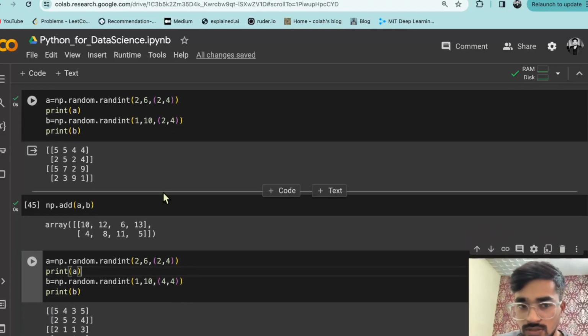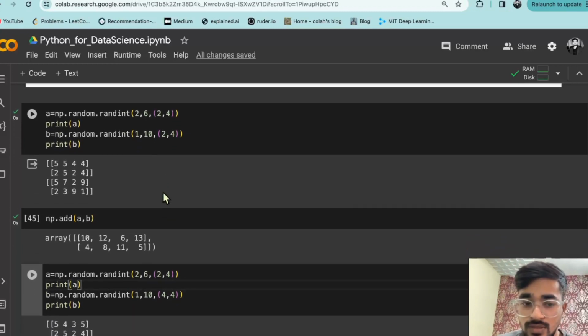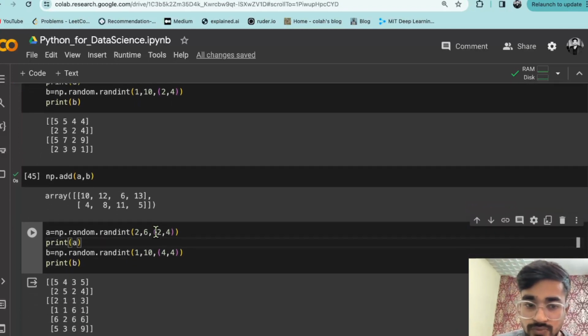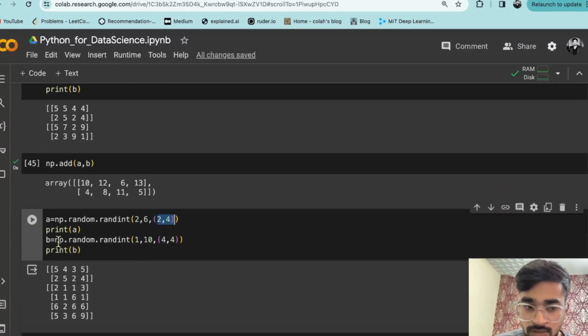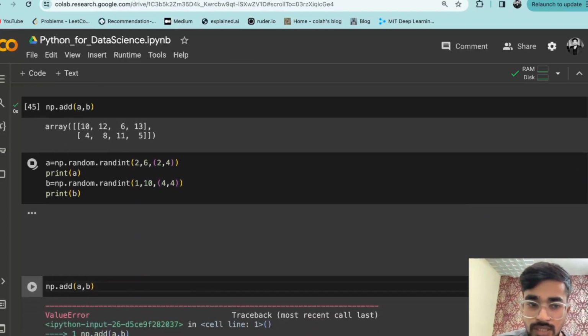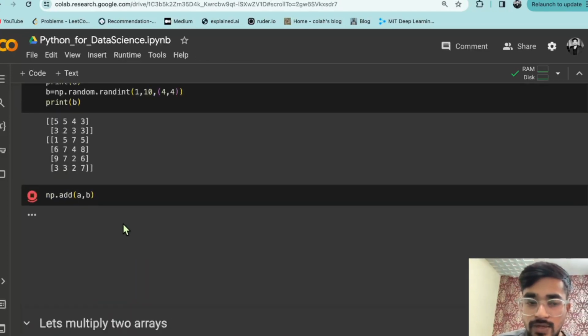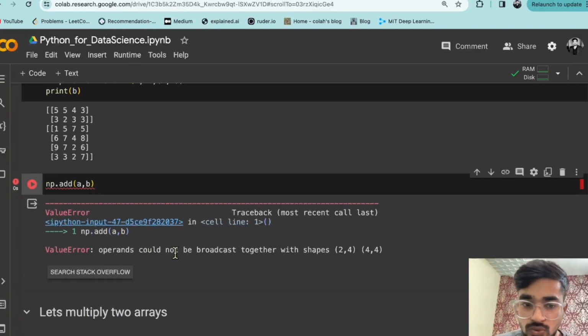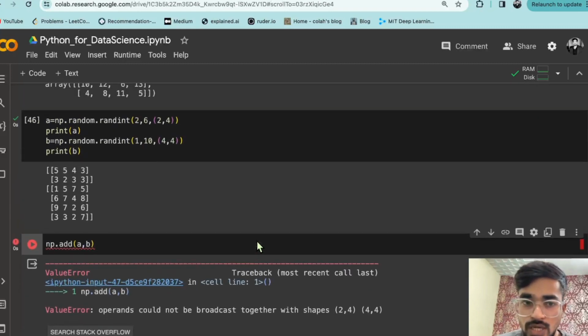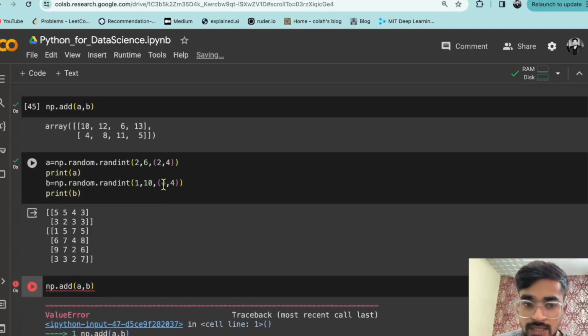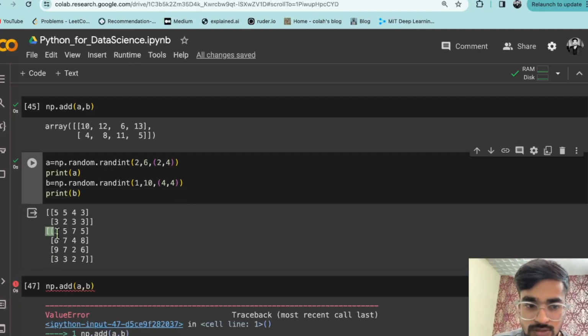Now the third situation is where you are not providing the same shape. That means the first is a 2D array, let's say 2 by 4, and you defined the second array B, again a 2D array but with the size of 4 by 4, that means not the same one. And if you add both of them, A and B, what will be the result? That will give an error. Why? Operands could not be broadcast together with the shapes 2 4 and 4 4. Why is it not happening? You can see this is the array that you are adding to this array. Now why is it not getting added?